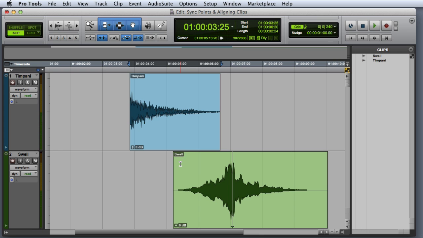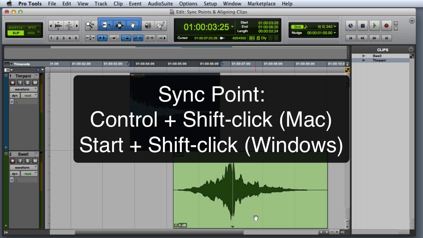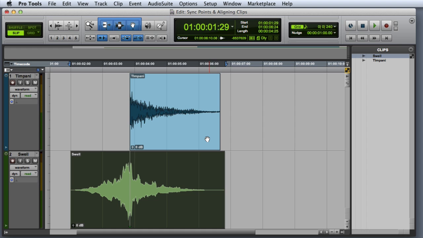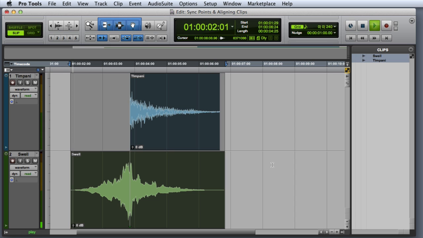The last alignment option is to align the clip sync point. Once again, I'll select the clip that I want to align to, and then hold down Control Shift on the Mac or Start Shift on Windows and click on the clip that contains the sync point. And now you can see that the timpani clip is perfectly aligned to the sync point that we previously created in the swell clip. So those are the three methods for aligning clips in Pro Tools.